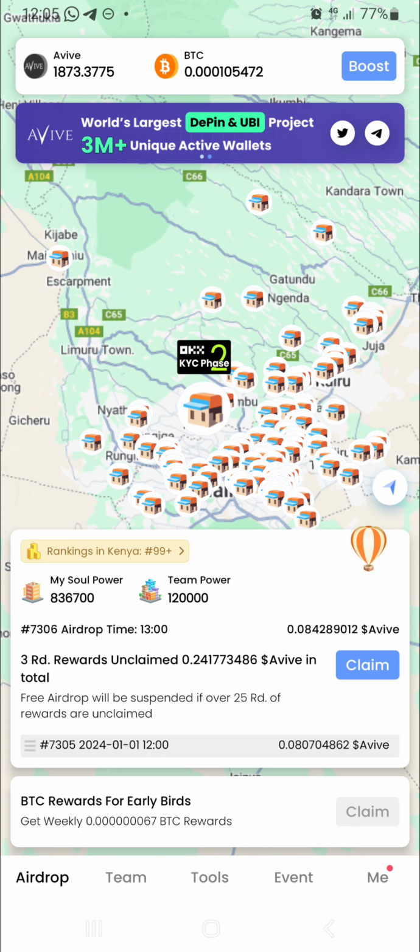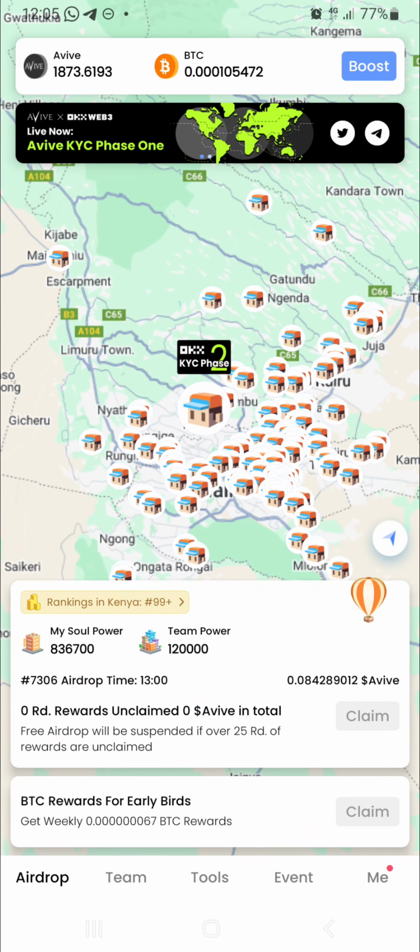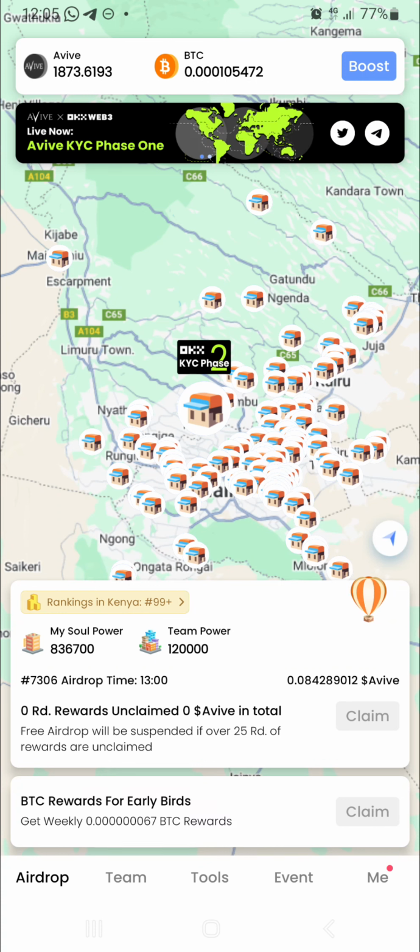So after you have finished the KYC steps, then you can claim. You see this blue button here, down here. You just click on it, claim. And for the BTC, it will be down there. BTC rewards for early birds, it will be here. You will claim also.